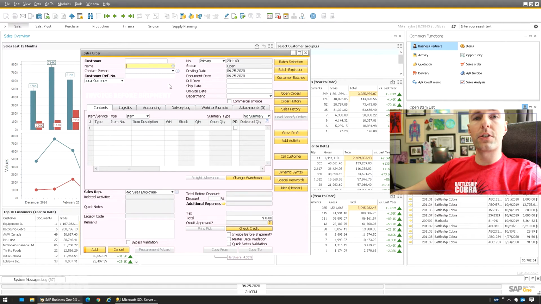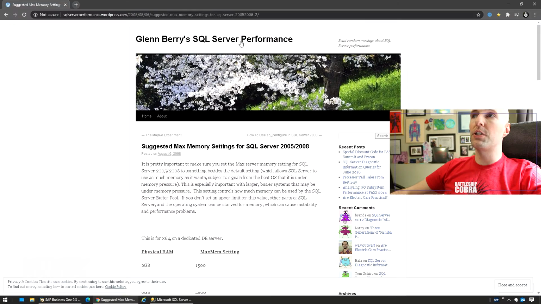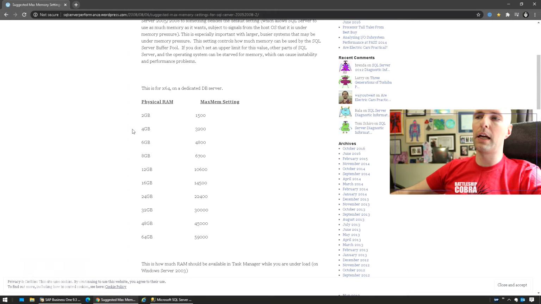So as a last thing and a bonus, I wanted to give you a couple settings you can check in SQL to improve performance. First thing, suggested memory chart. So I have this Glenn Berry's SQL performance chart. This is just a guideline. I don't necessarily follow this exactly, but it's a good guideline for you to understand for a dedicated SQL machine. And this will say, if you have physical RAM, how much you should use in SQL.